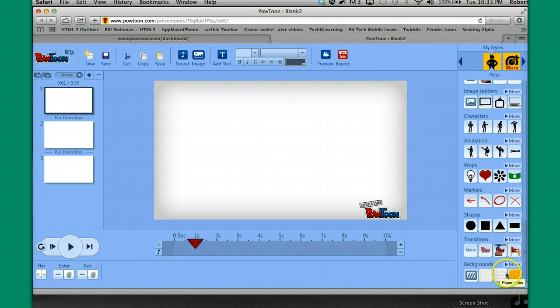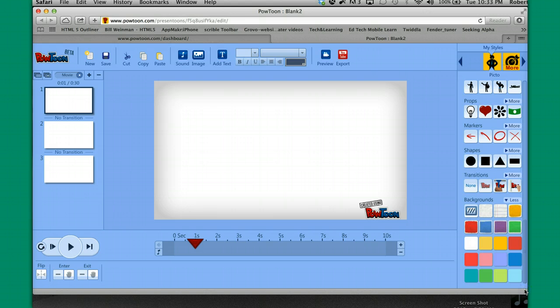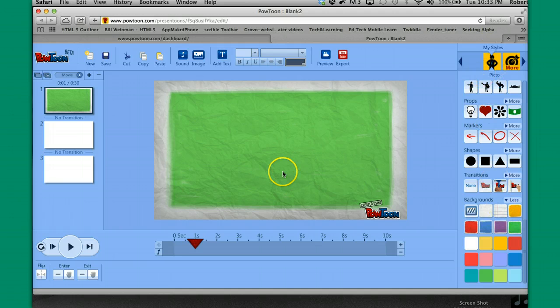That's usually the first place you start. You pick your styles, and then you go to backgrounds. So again, more and less. When you go to more, you actually have some different colors of choices down here. So I'm going to pick this green background here.